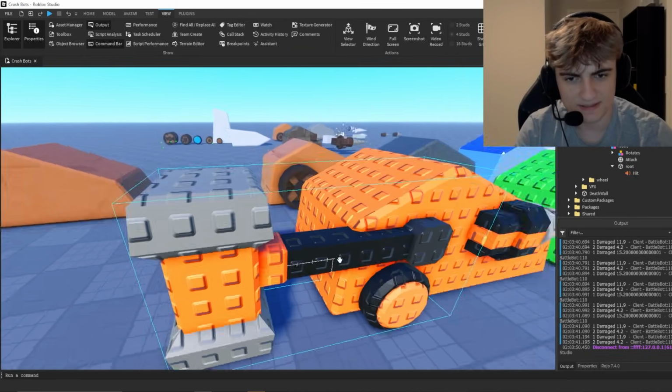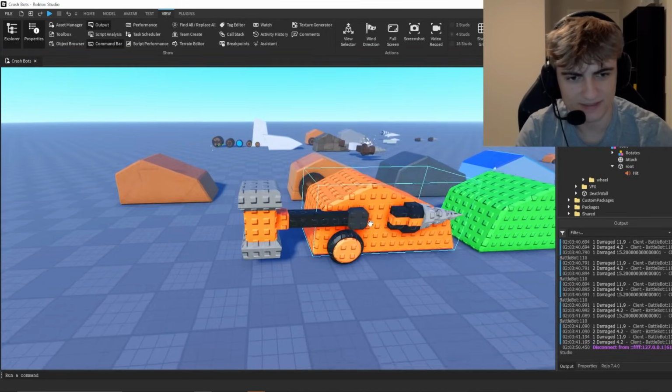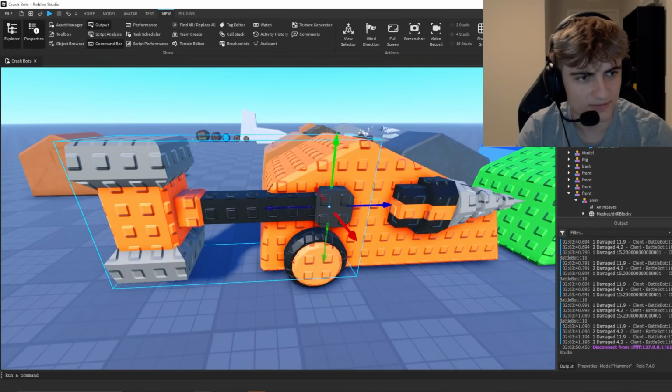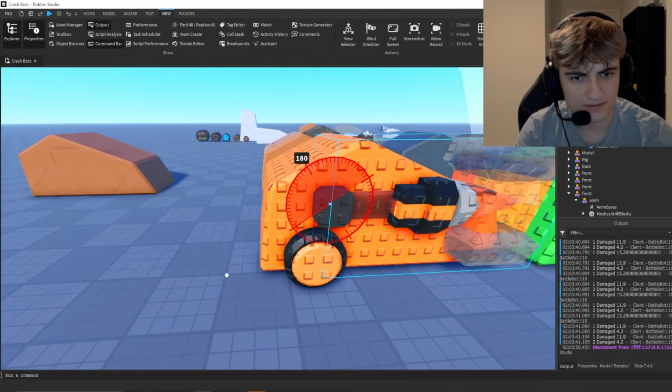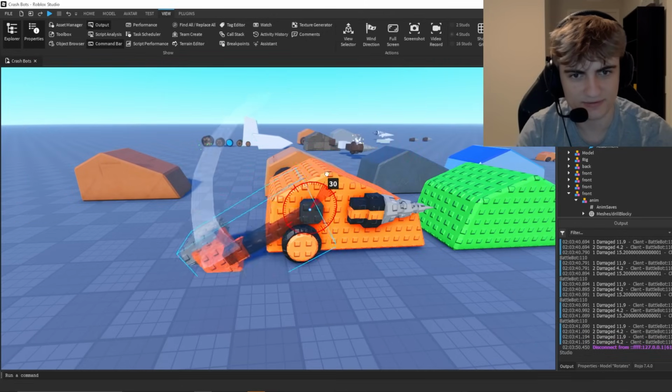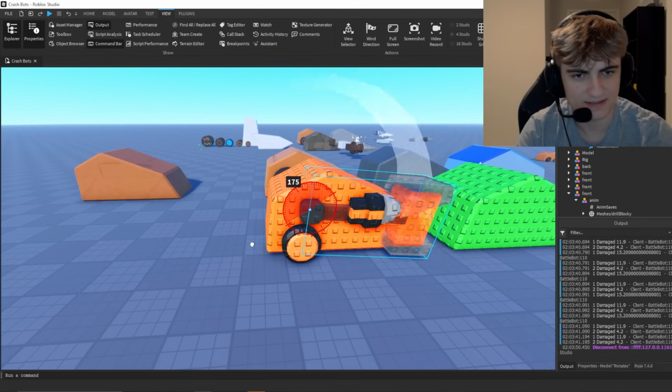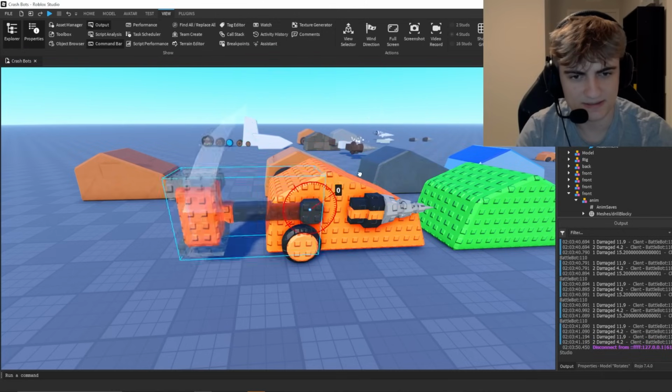All right, so I've made this little hammer, a new weapon. It will rotate on this point here. It has a nice little trail effect on it. Super easy, just using the trail instance.